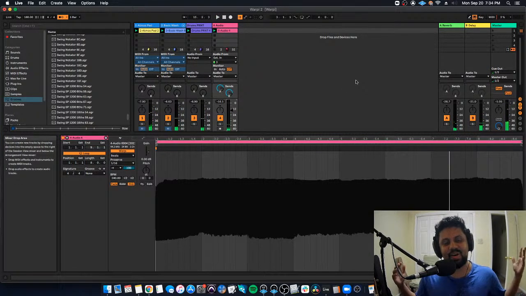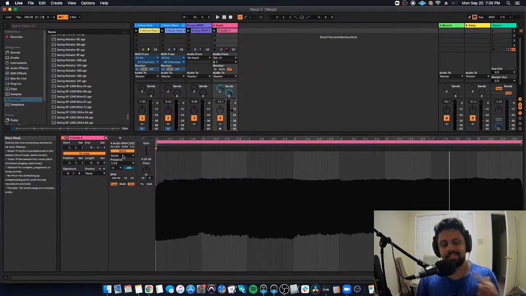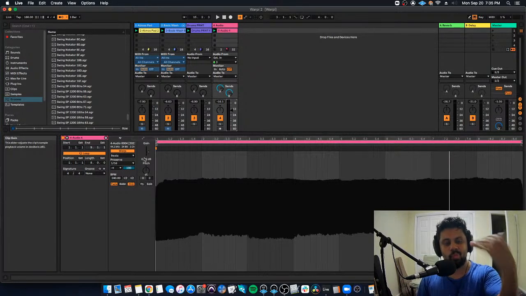Yo, you can get so creative with this. It's wild. I don't want to go further than that, but just know that not only can you use warping in beats mode and these algorithms to change the tempo up and down and make it sound as natural as possible, but you can make things sound as unnatural as possible too.